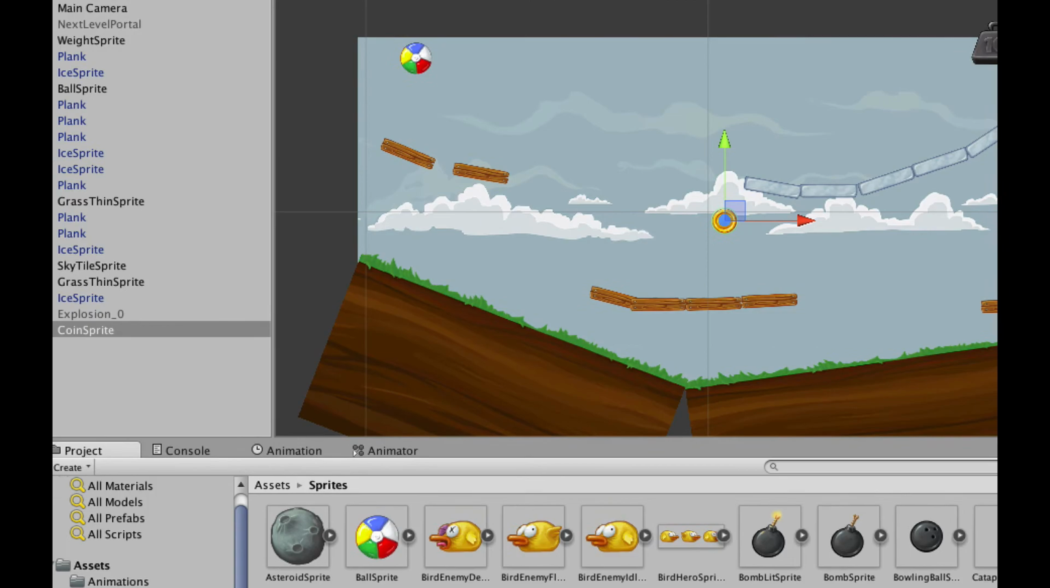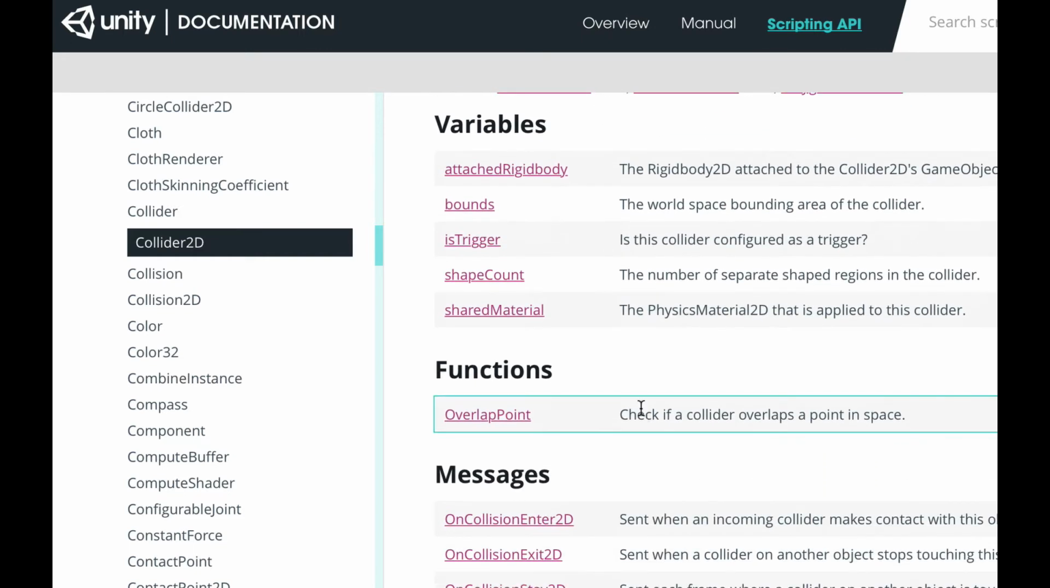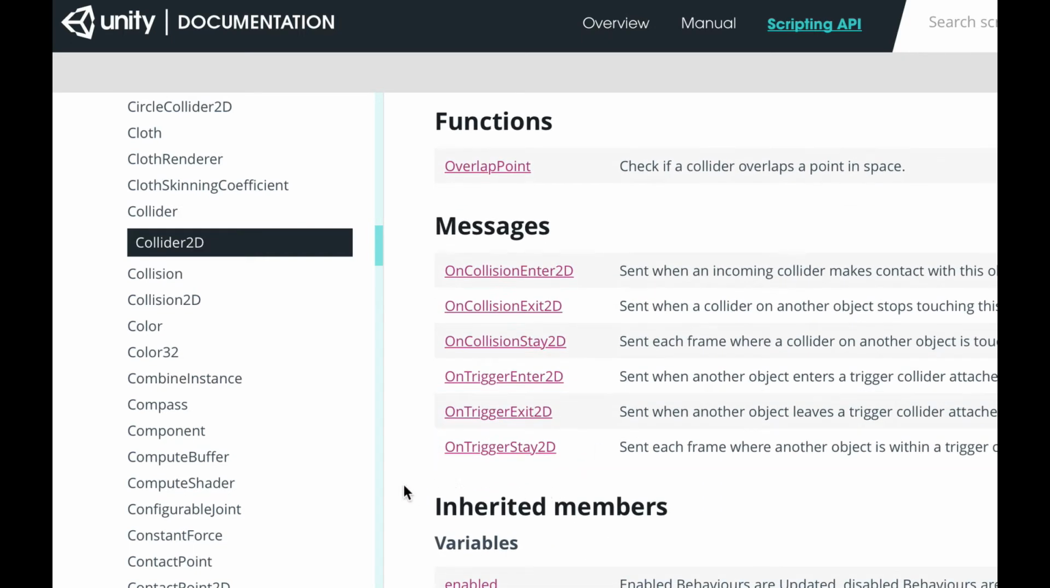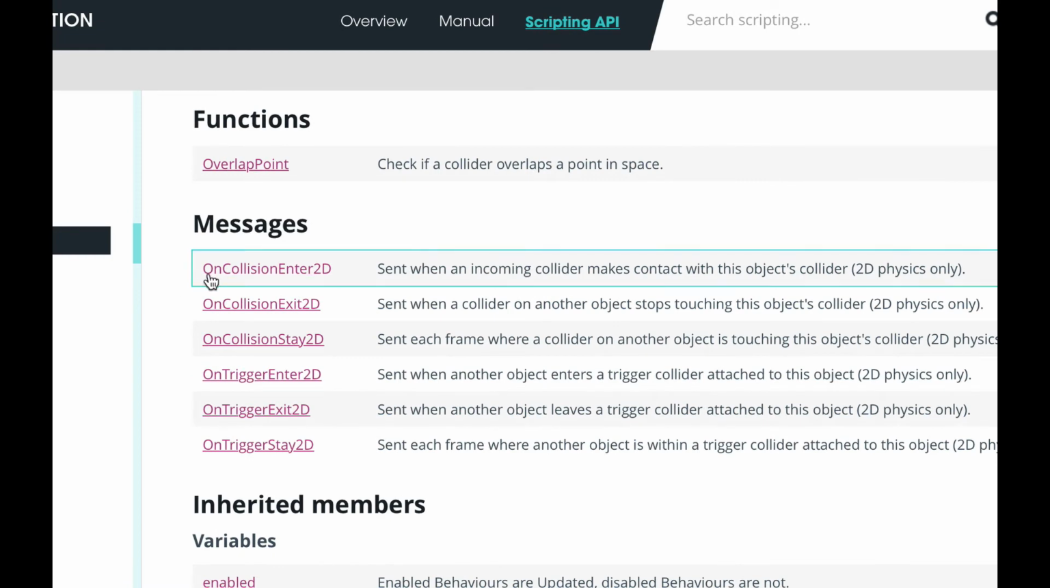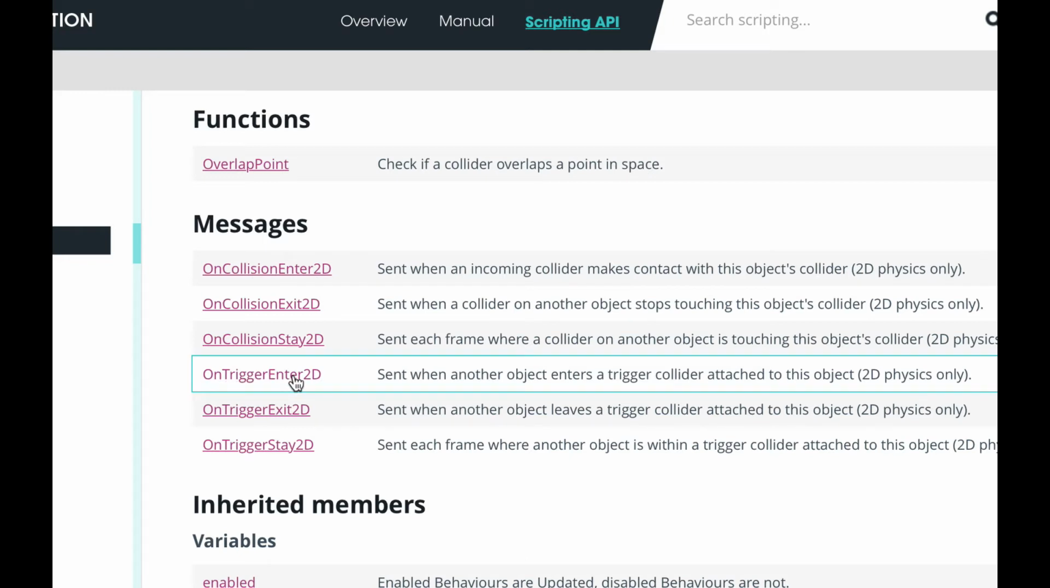Now, let me jump over here to Safari, and this is the Unity documentation, and here if we look at Collider 2D, and this is for Box Collider, Circle Collider, and Polygon Collider, there's variables, functions, and messages. This is what we're interested in here. So there are messages that happen on collision enter, but what we want to write down here is on trigger enter, because that is set as an Is Trigger, and it says sent when another object enters a trigger collider attached to this object.